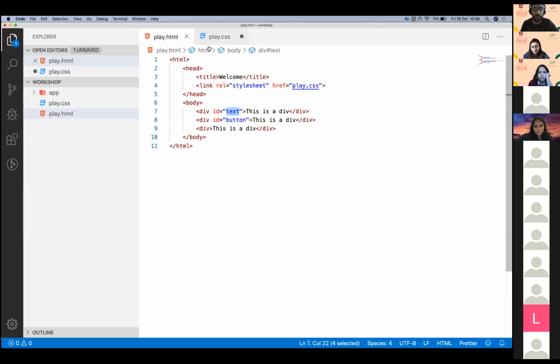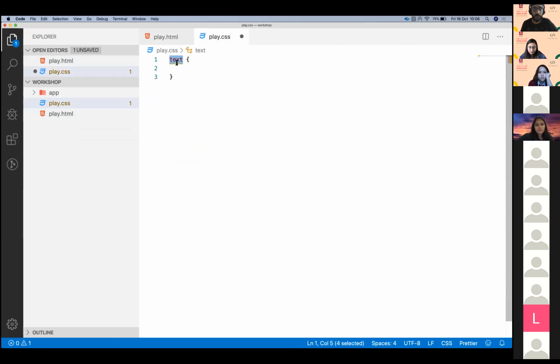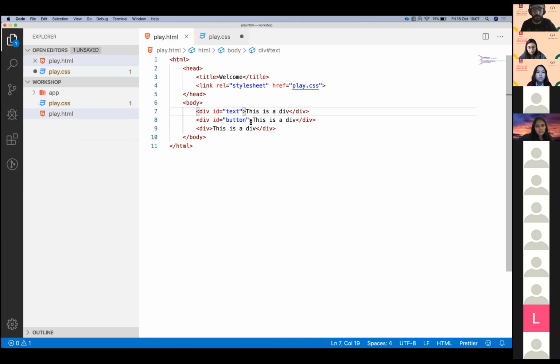I'll say text. And since this is an ID and not just a tag name, to differentiate, by saying text, it will look for a tag name that is text. And we don't really have a tag name text. So to identify that this is actually an ID, we put a pound symbol in front of it. So we use the pound symbol for IDs. This means that in your HTML document, find the element that has the ID text. So it will uniquely identify this particular div.